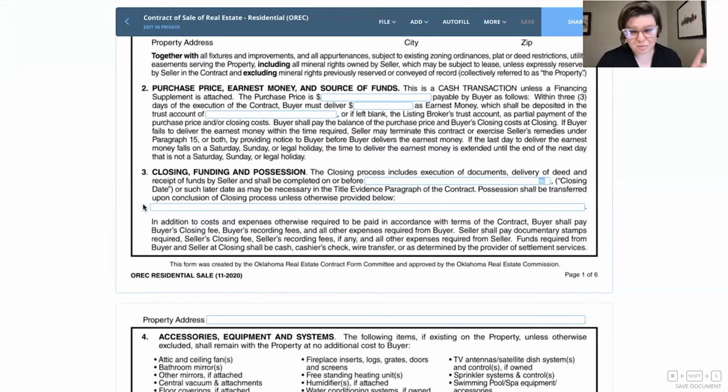Typically not cash. Don't bring cash to the closing table. Not a good idea. So with this, if you're wondering, "Oh, are there extra expenses outside of the actual price of the house?" Yes, there's extra expenses.